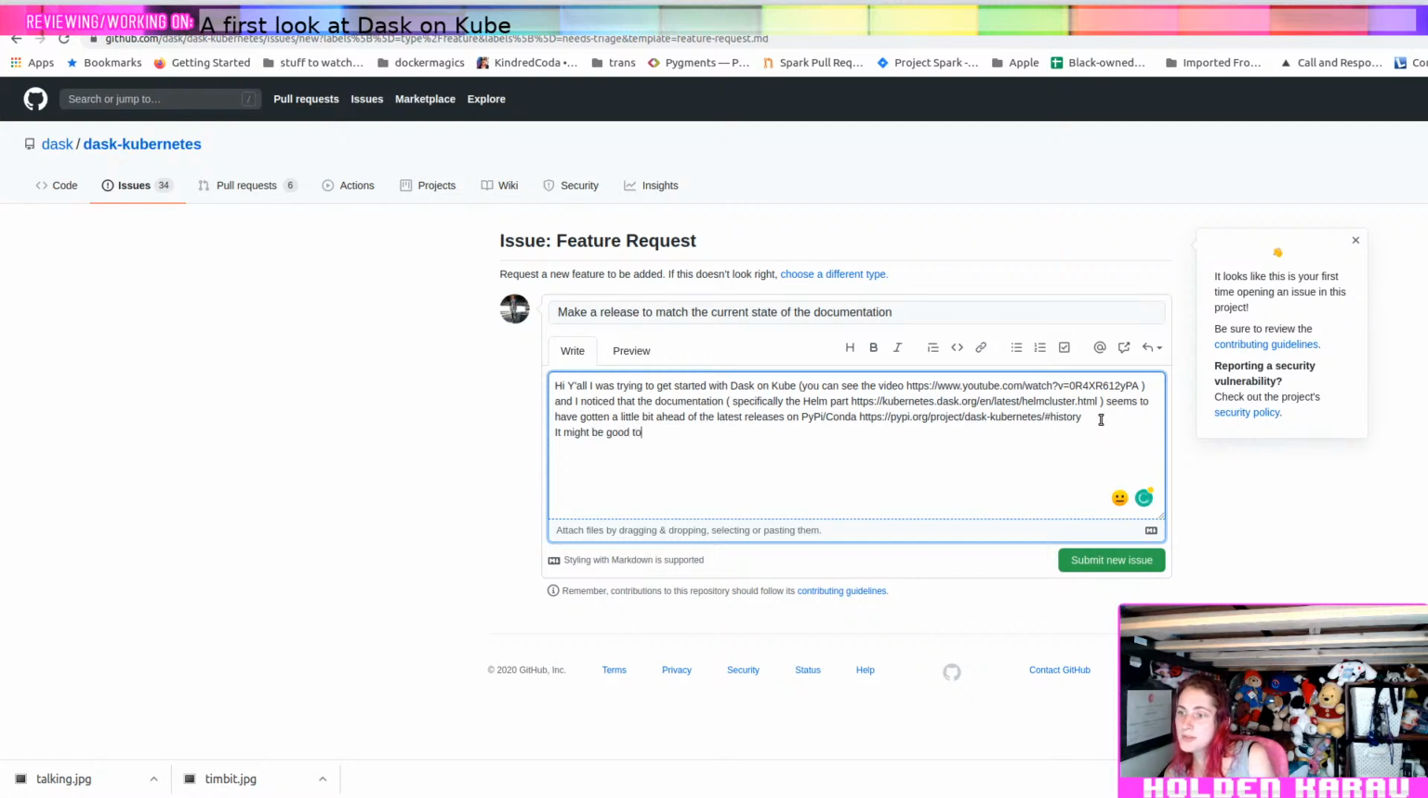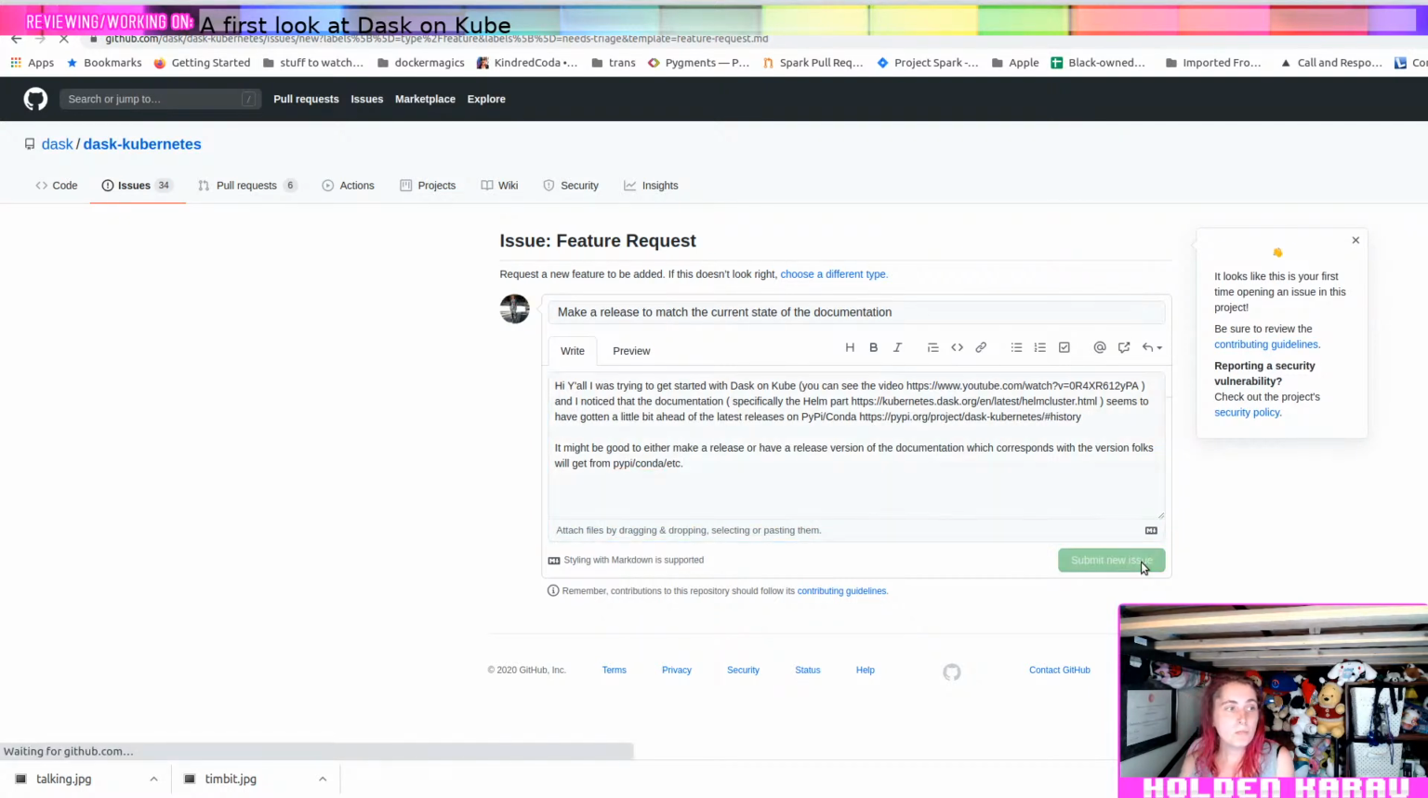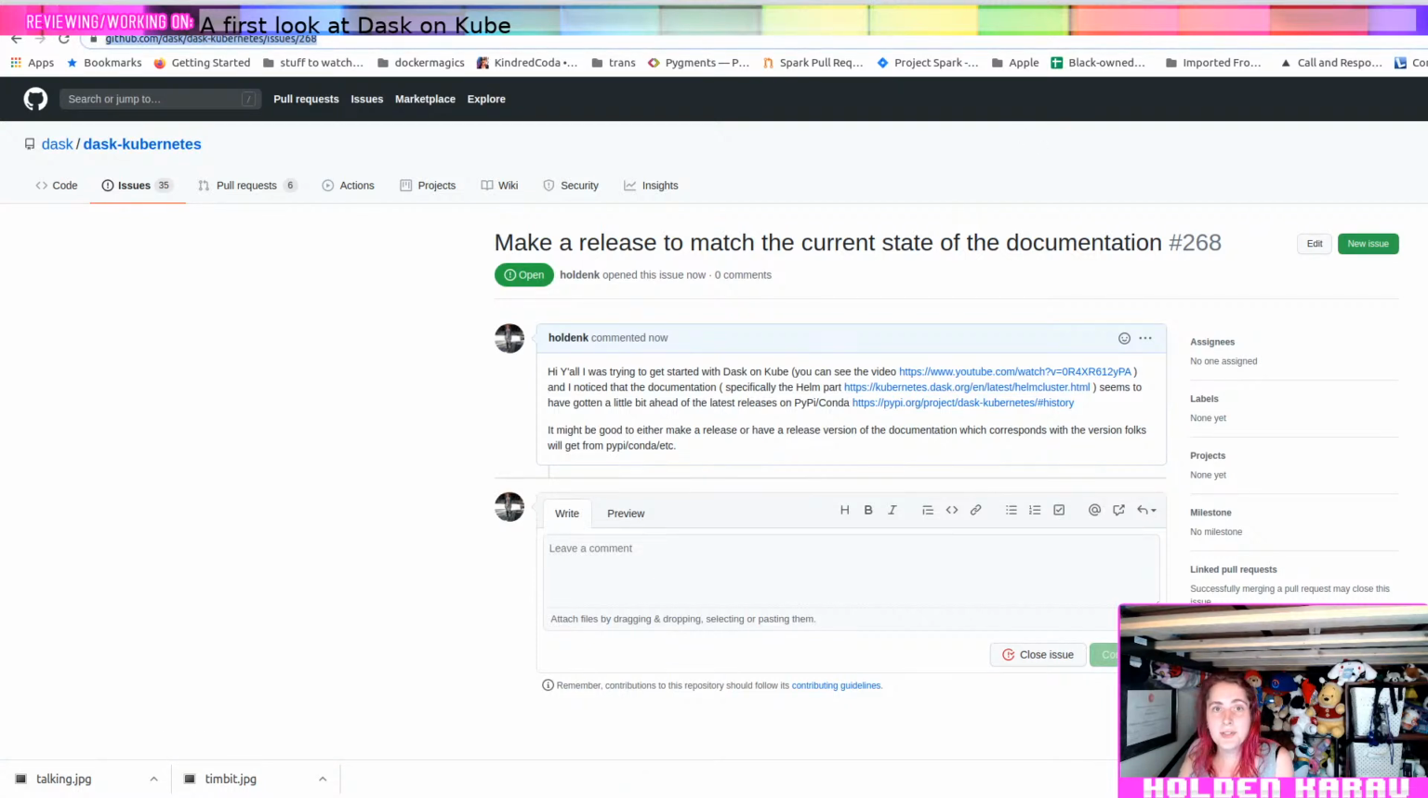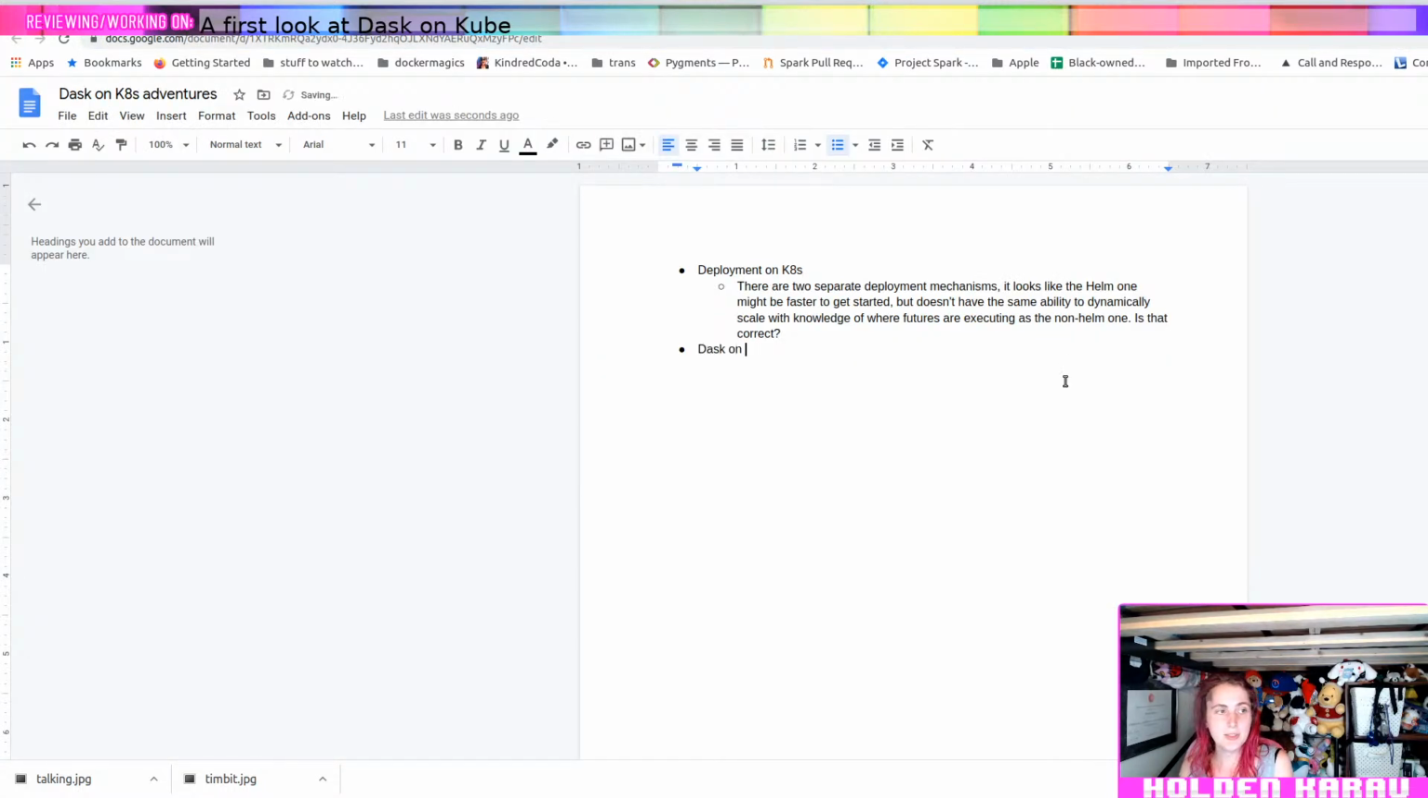It might be good to either make a release or have a release version of the documentation which corresponds to the version folks will get from PyPI/Conda, etc. Cool. Okay, so that's an issue. Dask Kubernetes, docs ahead of releases.